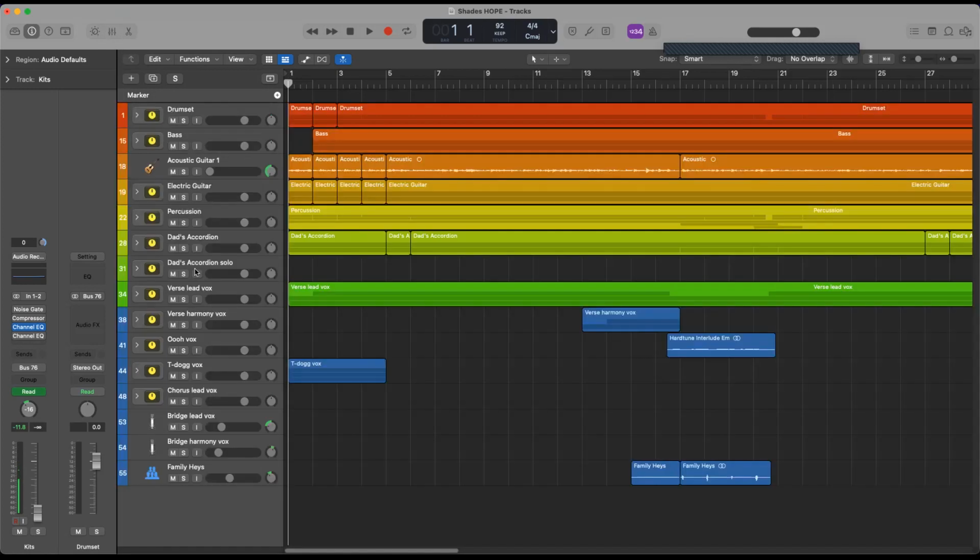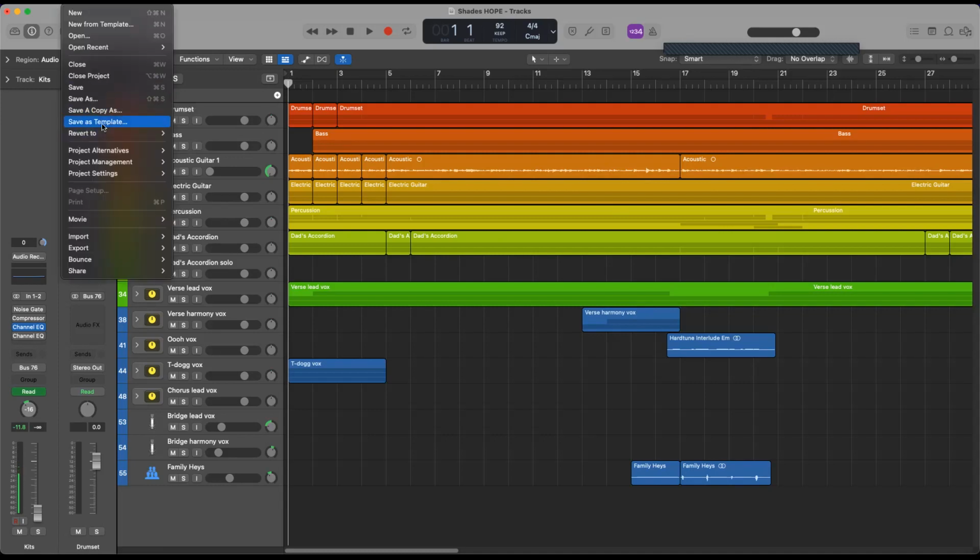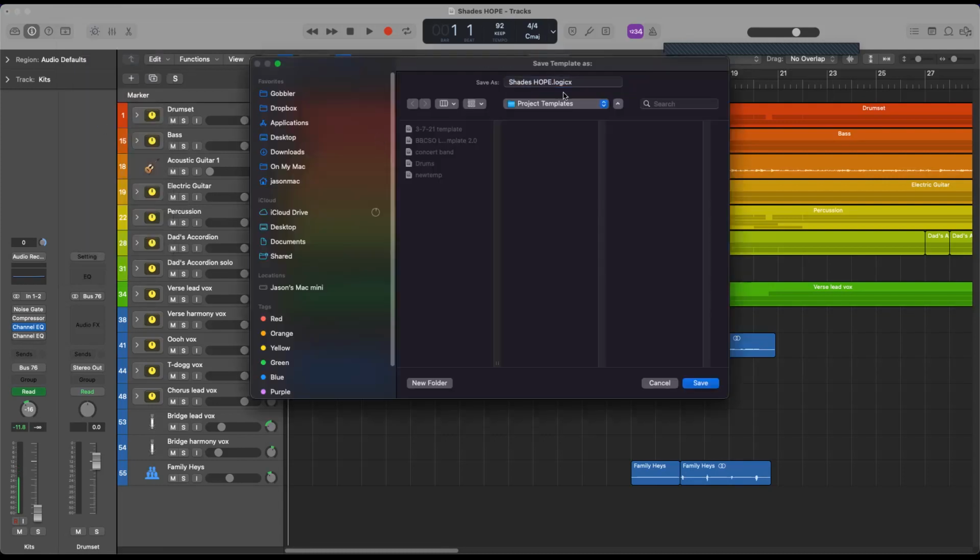Once you have gone through and organized things the way that you want them to be, you can go ahead and save it as a template. All right, so when I save it as a template, I can name it anything that I want. I would not name it the same thing as whatever song you're working on, though, because you want to save that as a project. That's going to be your composition. To save it as a template means you're going to use it again for another project eventually, right? So you want to name it something else.